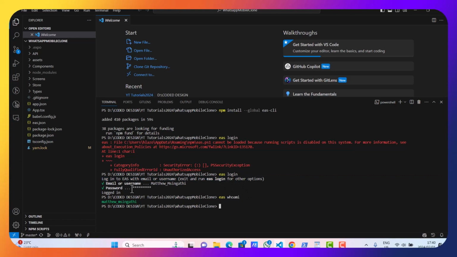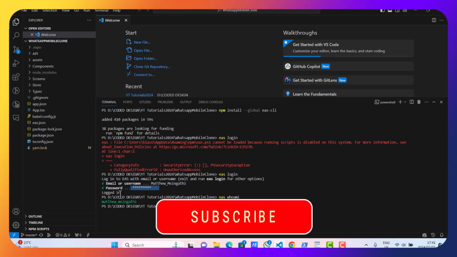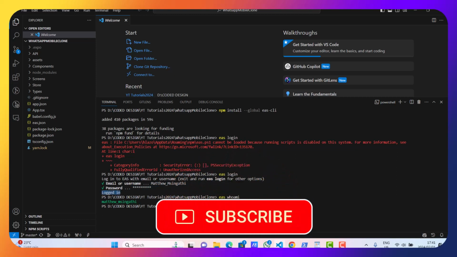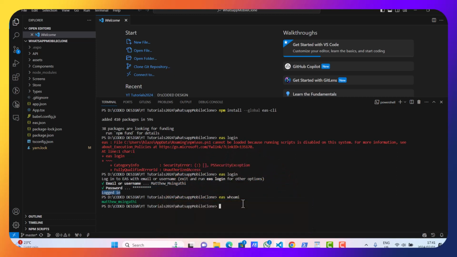login. Then it asked me for a username, this is my username, and it asked me for a password, and this is my password. And from then it told me that I have been logged in. And then after that, I wanted to make sure that I am logged in. I ran this command, eas whoami, and it told me that I am Matthew underscore Singati, which are my credentials on Expo.